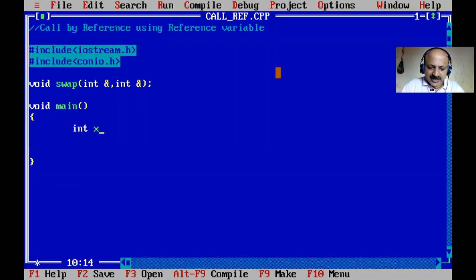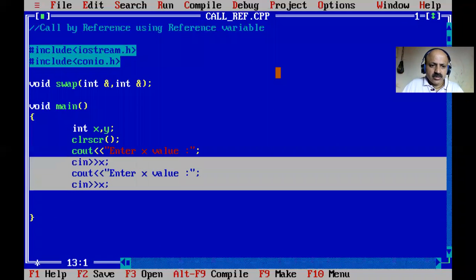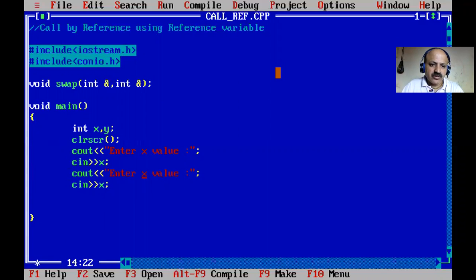Now we take x and y, and then we clear the screen with clrscr. Yes, check it there. Now we give the x and y values. So cout enter x value, and cin, we scan x, and then I just copy it for y. You can also scan both x and y in one cin, like here I give the example. Both values can be scanned together, but here we scan separately.